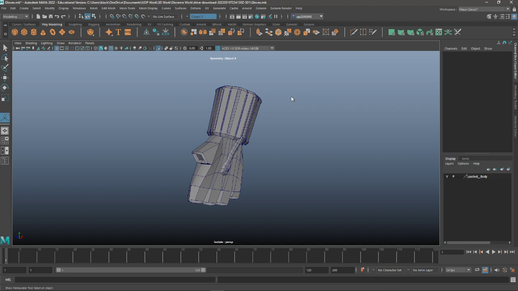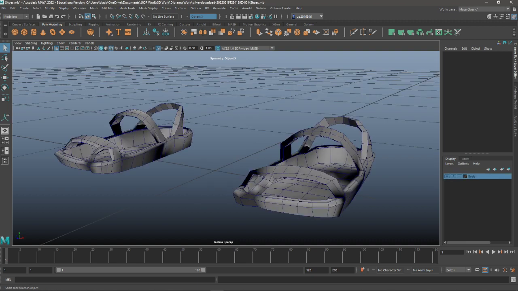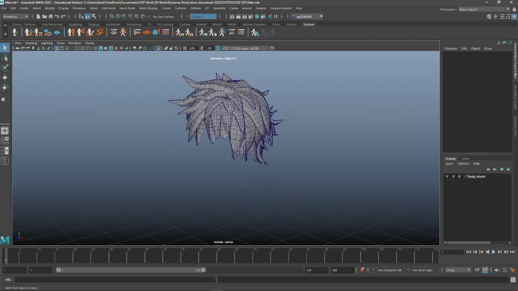and finally shoes, which is a bit more complex, but ended up being solved with a snapping method and box modeling, even though it took a little bit longer to get the model to look all the way right. Then came the final part of the modeling of the body, which was the hair.